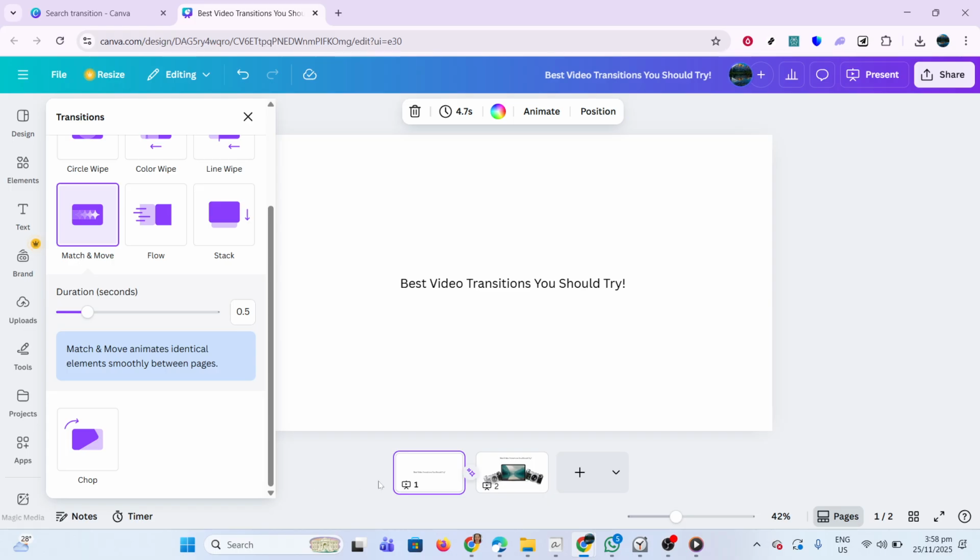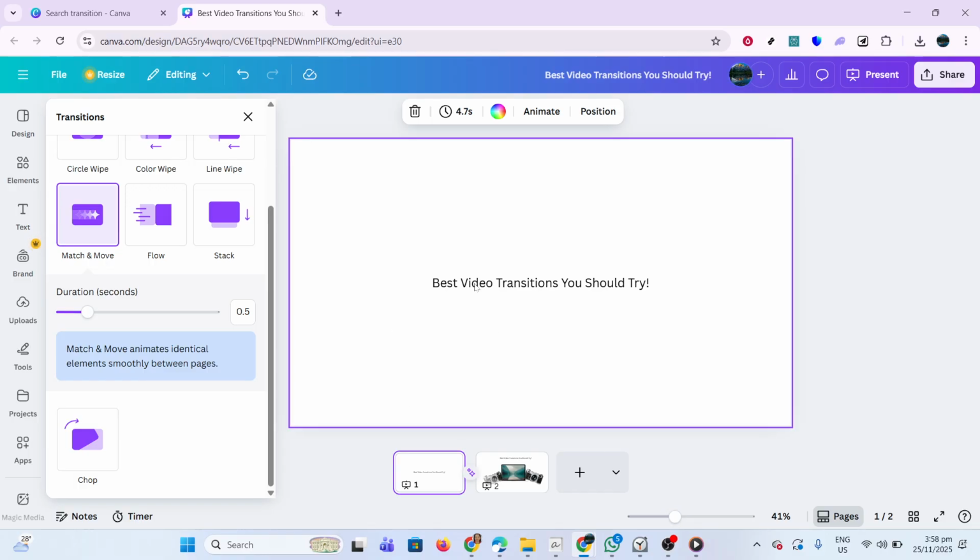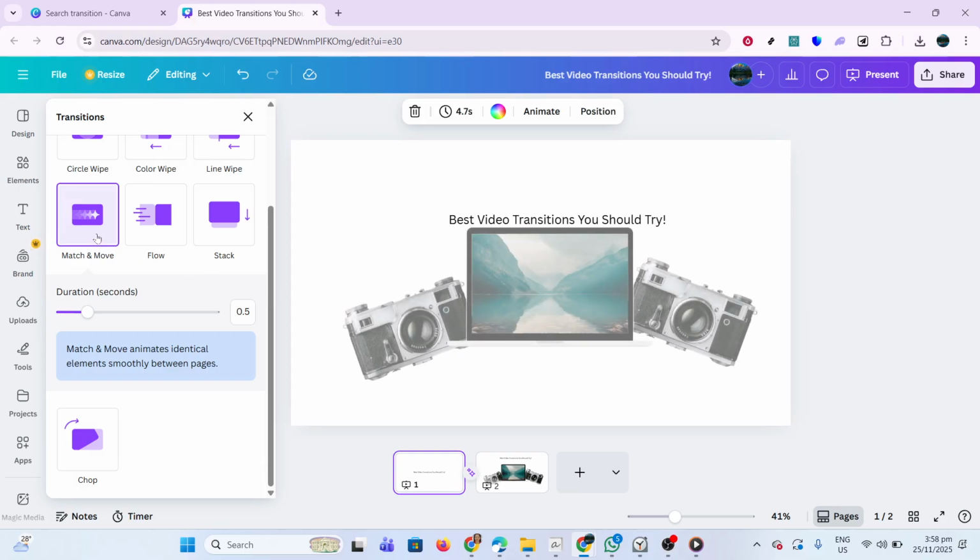Preview the animation by tapping play in the top right. Watch how your elements move between slides. If something looks off, it usually means an element changed too much or isn't the same item across slides. Go back and align positions or sizes, then preview again until it feels natural.